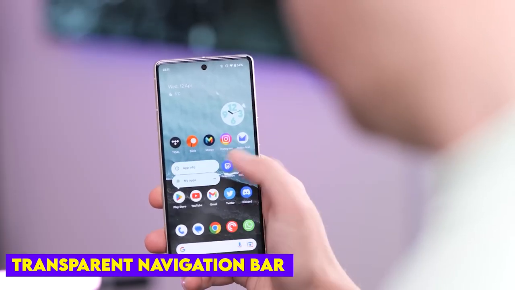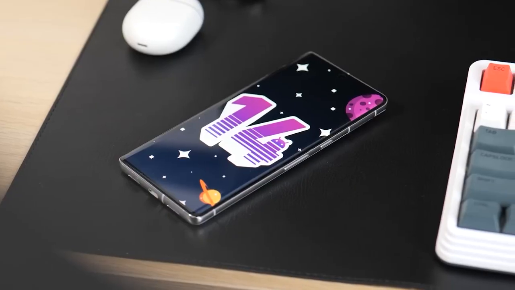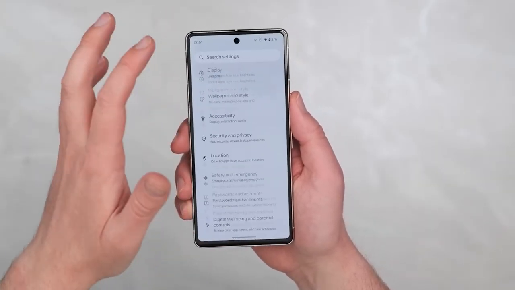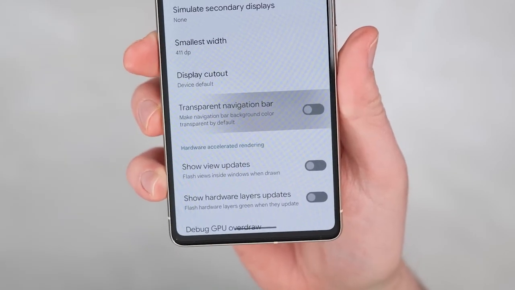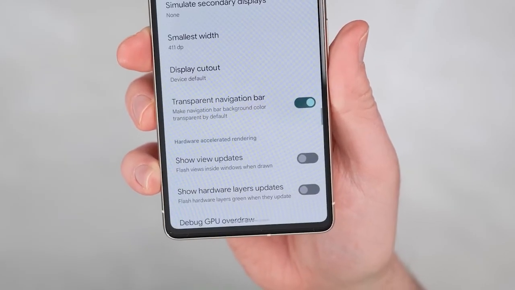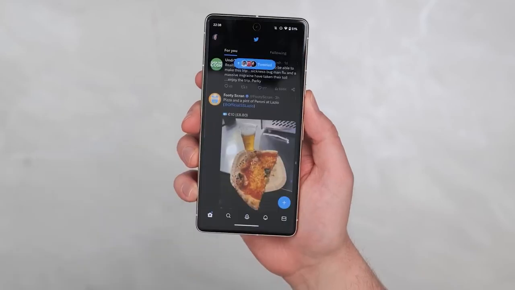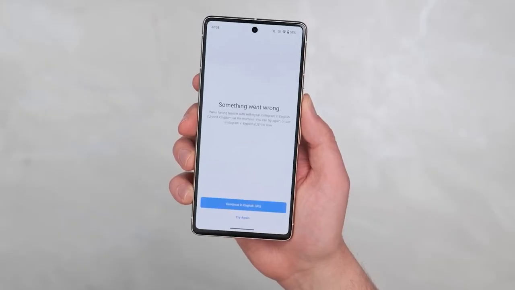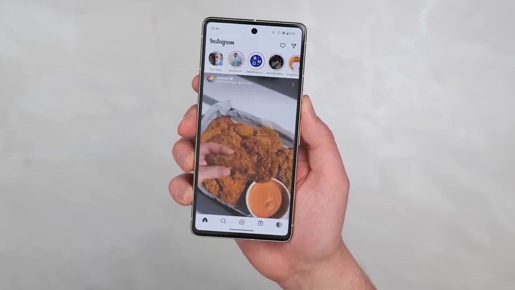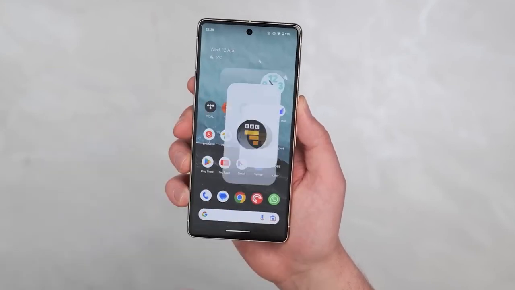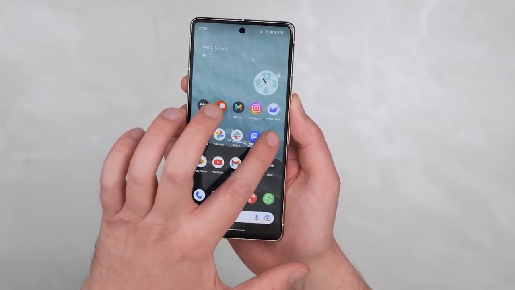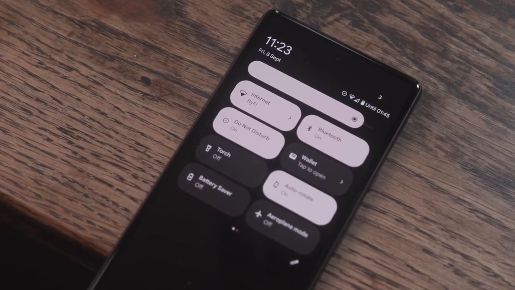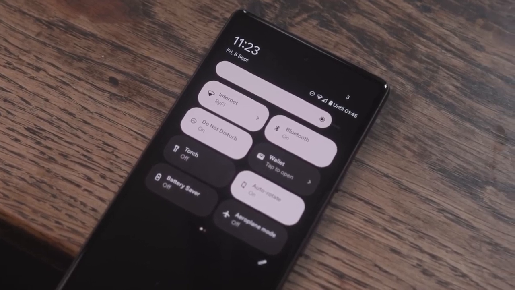Alright folks, here's a neat Android 14 feature that's all about personalizing your device. Ever found the navigation bar a bit too distracting? Well, Android 14 brings the solution, the transparent navigation bar. You can finally make this section of your screen clear and see-through. It's a game changer if you want to reduce those visual distractions and make more room for your apps. Just a heads up though, not all apps support this feature, so keep that in mind. Get ready to clean up your screen and enjoy a sleek, uncluttered look with the transparent navigation bar in Android 14.